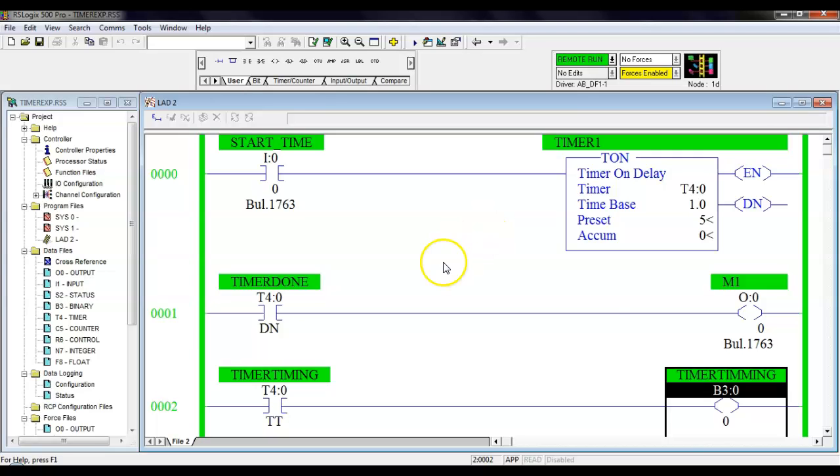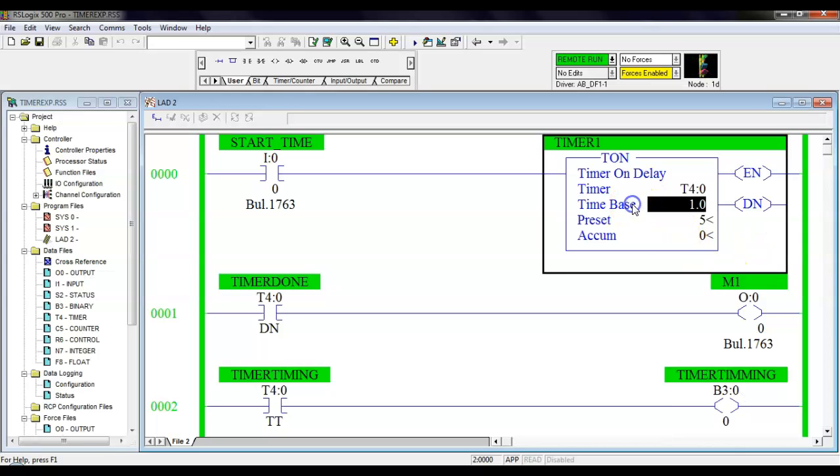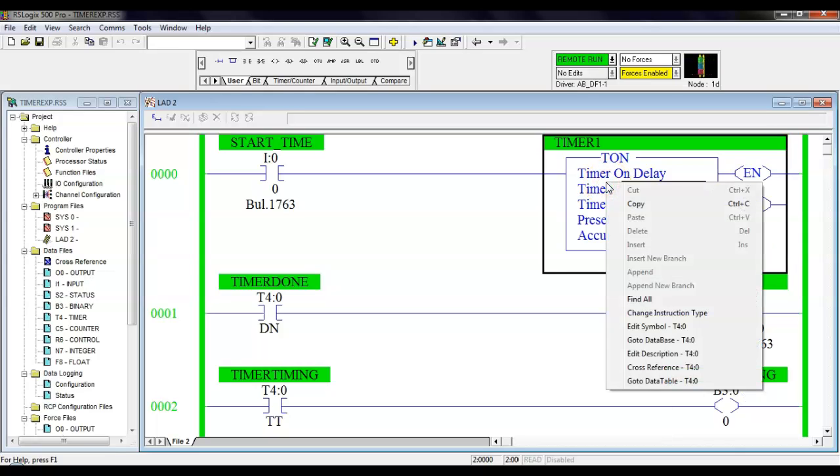So switch this on. C3 goes true. Timer's timing. After 5 seconds, the timer stops timing, and the output goes off. So timer timing is true while the timer's timing. Timer done is true when the timer is what? Done. Everybody okay? Let's come up here and change this to an off delay timer.